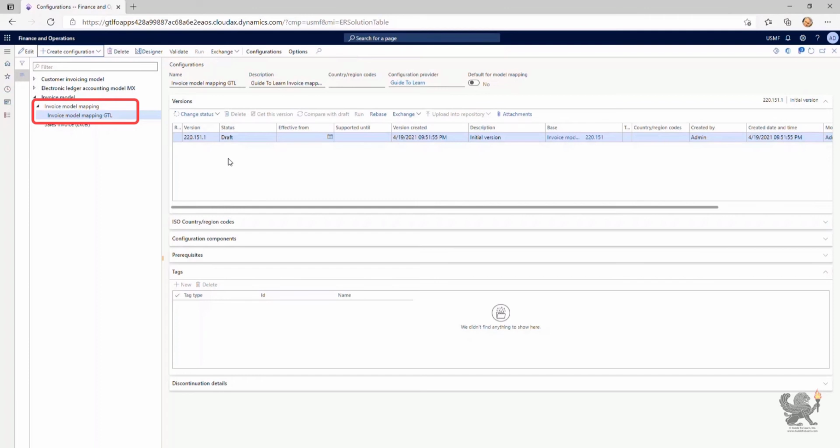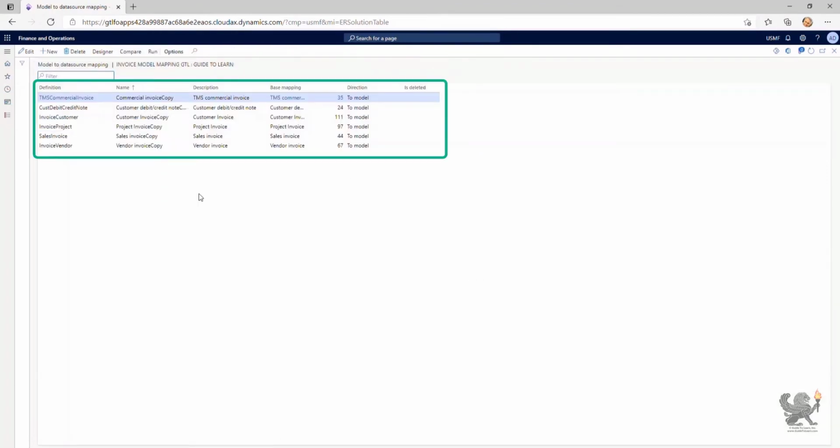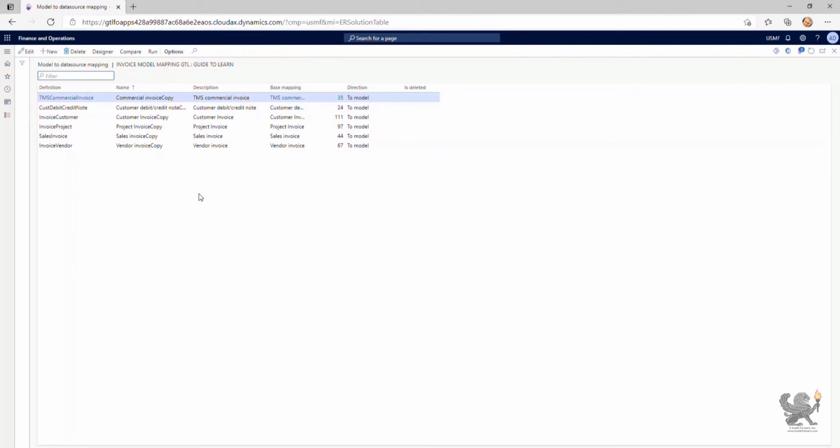I highlight the invoice model mapping GTL, which is a derived version of the invoice model mapping, and click the designer button. As you notice, the list shows existing data model mapping which are available within this active provider. Since I've already highlighted the invoice model mapping GTL, the model to data source mapping shows that name.